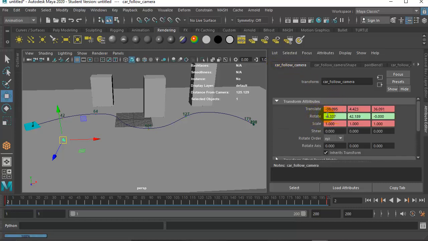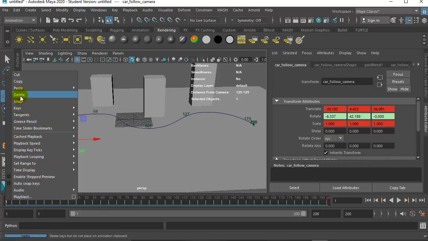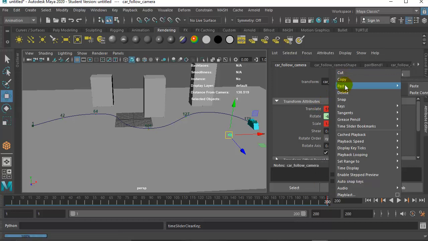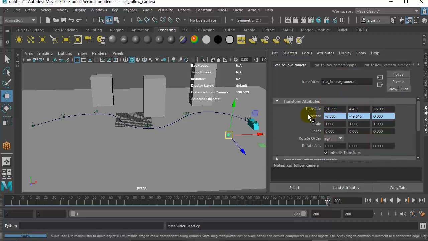Now you can see we have these constraints, but I've also set these keyframes. So I'm going to delete these keyframes because these keyframes have interfered with my rotation. Now it's back to normal. We can see that rotating.